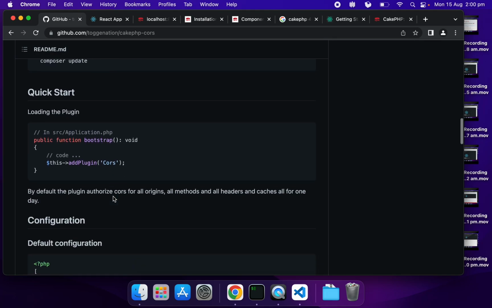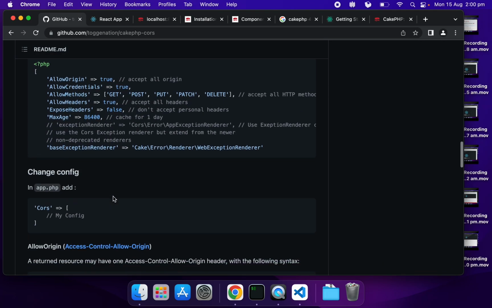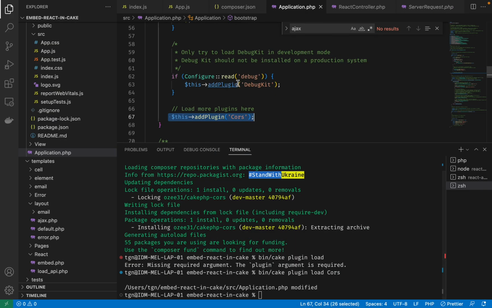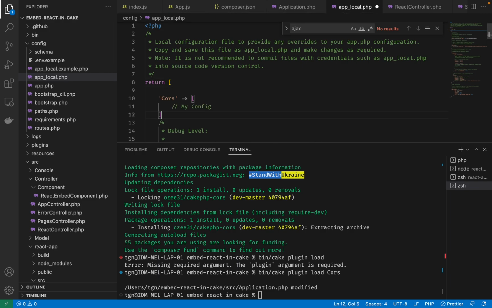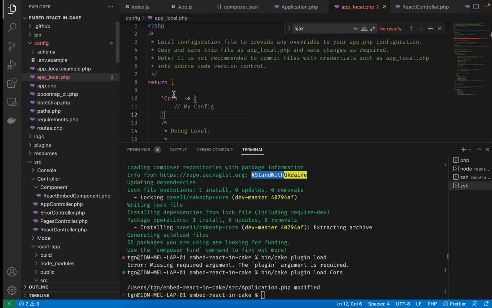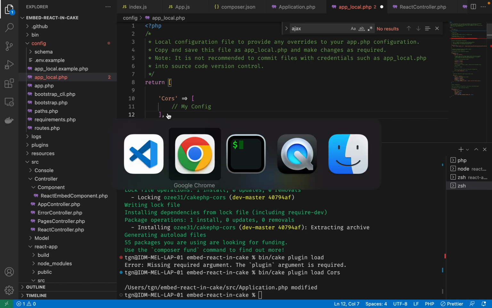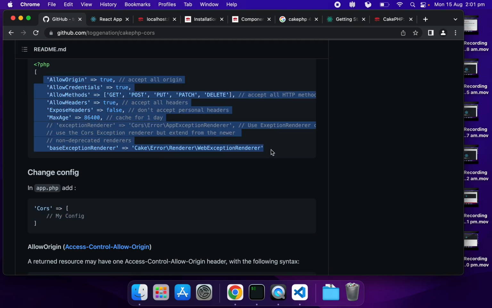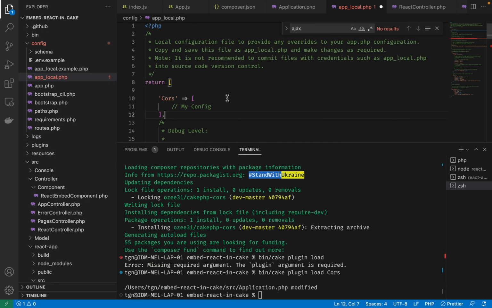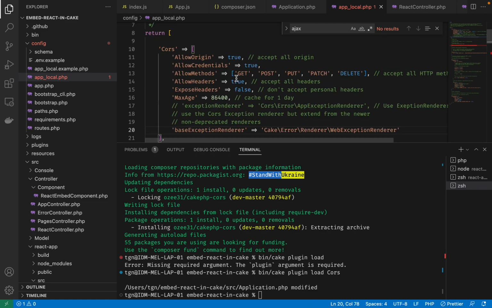Now we've done that. Now we need to specify some configuration. So going to app local, make sure that's correct, and grab the configuration here, put it in. Now this is a bad idea, so let's change that.